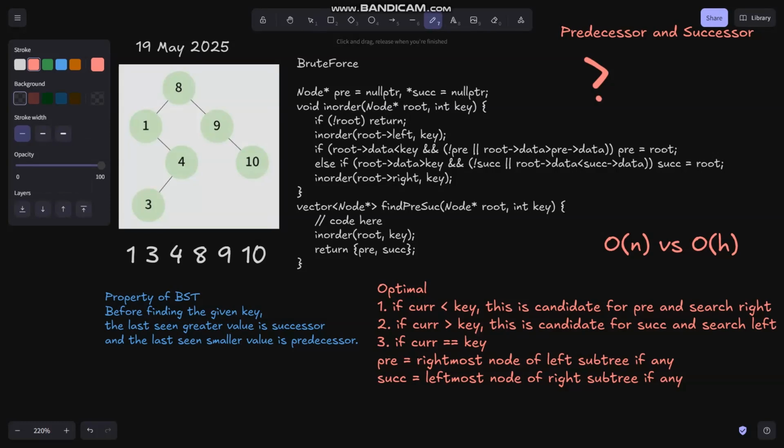The largest node that is less than the key, here in the first example the key is 8. So the largest node that is less than 8 is the predecessor, and the successor is the smallest node that is greater than 8. So in this case, the successor is 9 and the predecessor is 4.